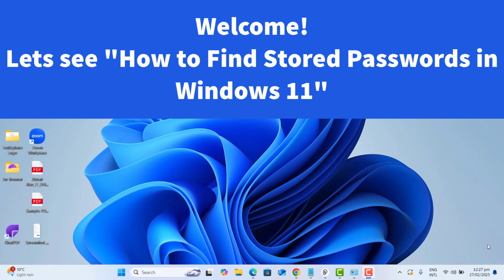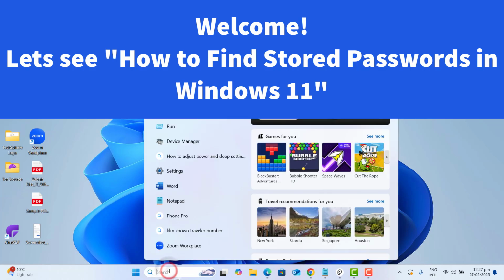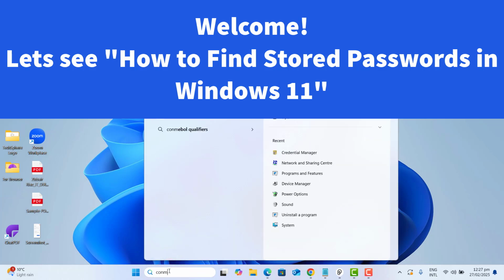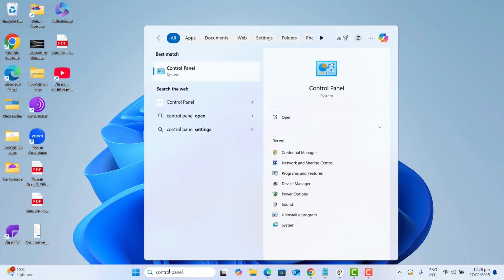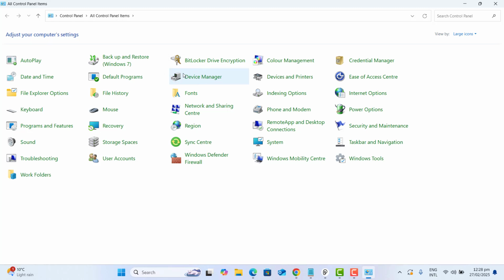In today's quick tutorial, I am going to show you how to find safe passwords on your Windows 11 computer or a laptop. Go to search bar and type control panel. Please go ahead and click on control panel.